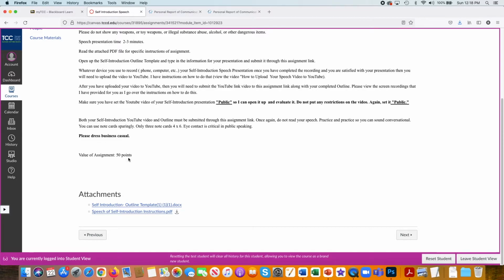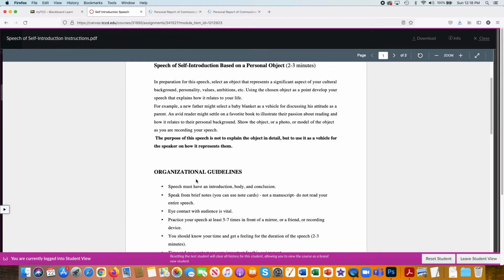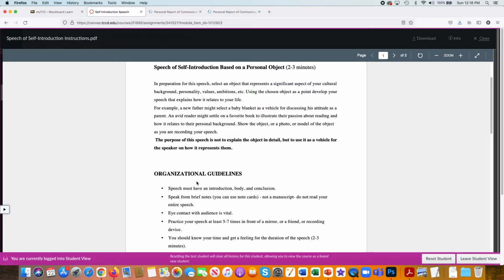This assignment is worth 50 points. So let's go ahead, and I'm going to download the speech of self-introduction instructions, and give you a little bit more instructions here. In preparation for this speech, select an object that represents a significant aspect of your cultural background, personality, values, ambitions, etc. Using the chosen object as a point, develop your speech that explains how it relates to your life.